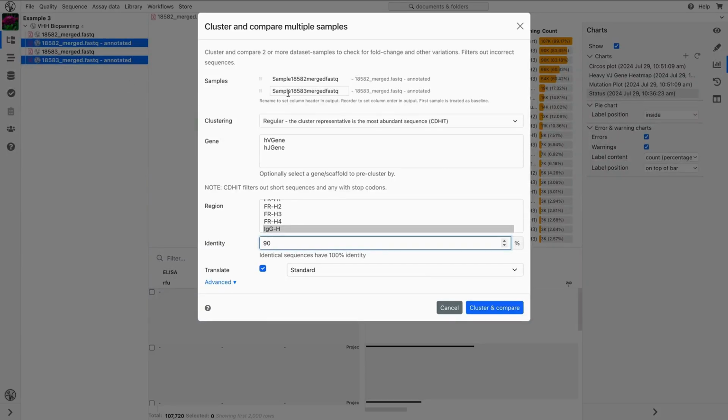Give the samples shorter, more meaningful names. The 18583 sample is before panning, and the 18582 sample is after panning. Click and drag to rearrange the samples so that the baseline sample is at the top. All other samples will be compared to the baseline sample for fold change calculations.